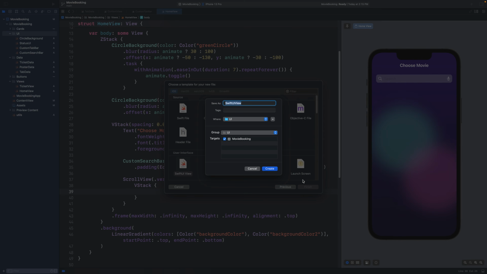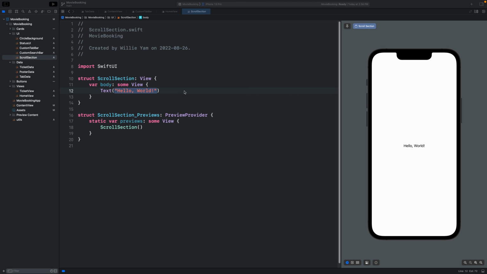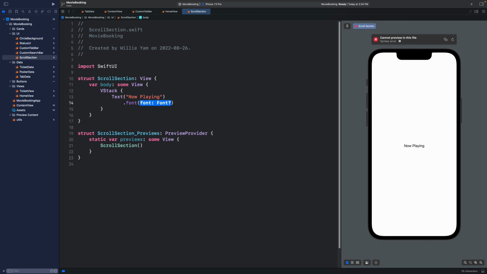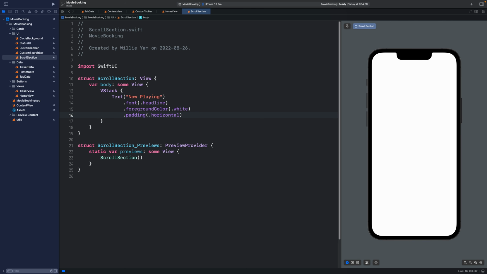And we will be reusing this component 4 times. So I will call it scroll section. The scroll section consists of a title and then a horizontal scroll view. So let's change the text for a VStack. Then the first view is a text. And this one is going to be now playing. This one will have a font modifier of dot headline, a foreground color white, and a padding horizontal of 20.